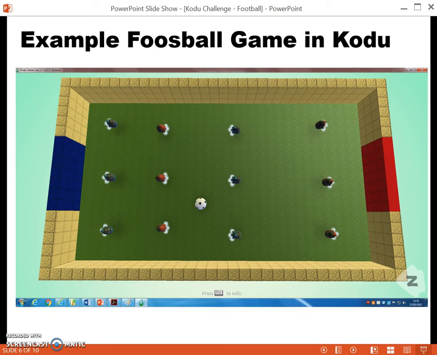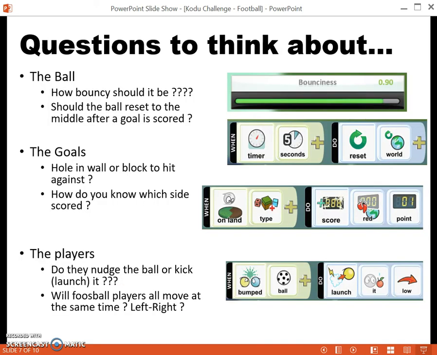I'm going to show you now how to get started with drawing the football pitch and a little bit of coding, and the rest of that is then up to you to complete for your coding challenge. Before you start, you should have a think about some ideas that will affect the gameplay. For example, the ball. How bouncy should the ball be to give an effective game? You may have to experiment with the bounciness of the ball to see what works best.